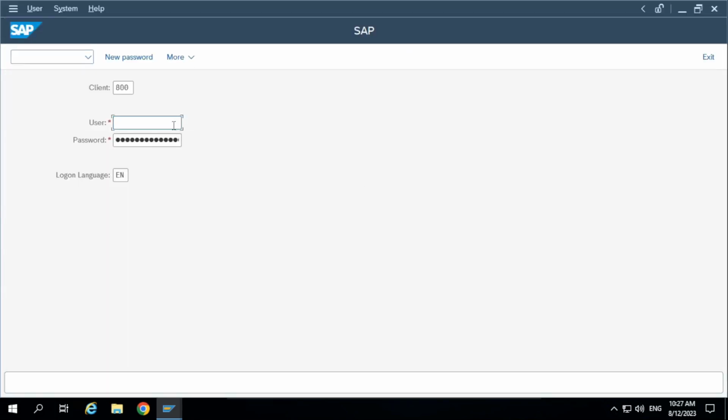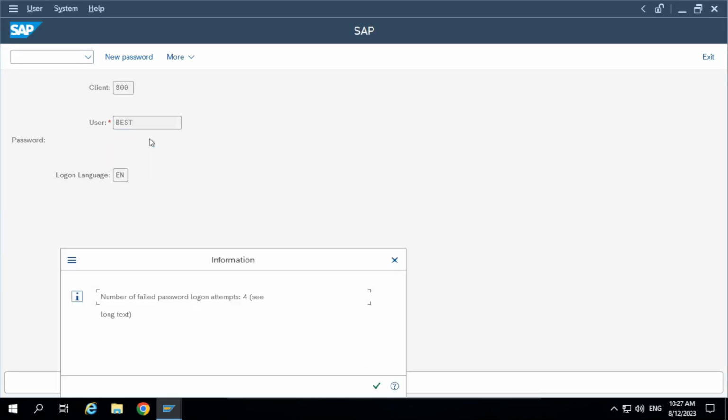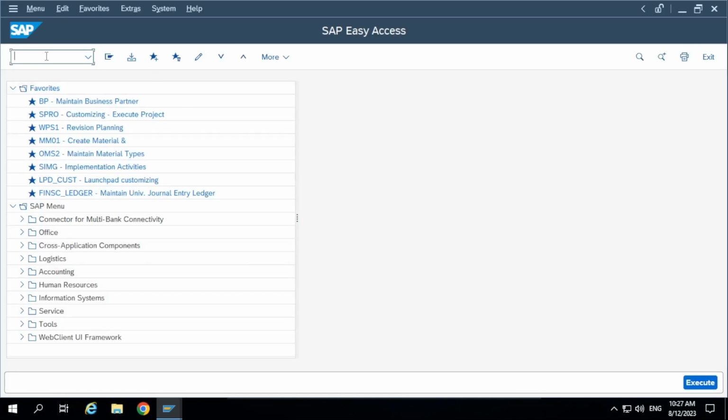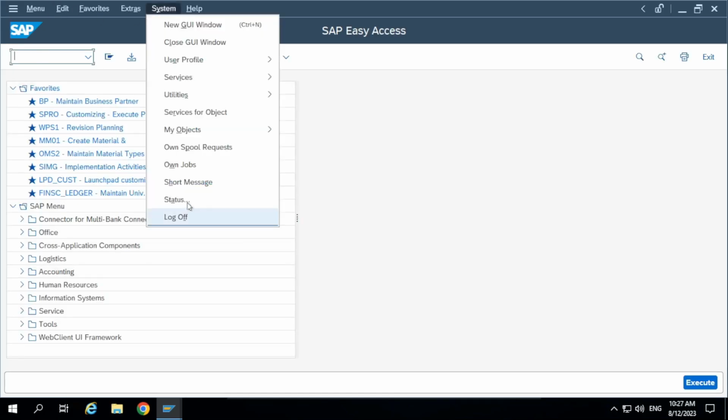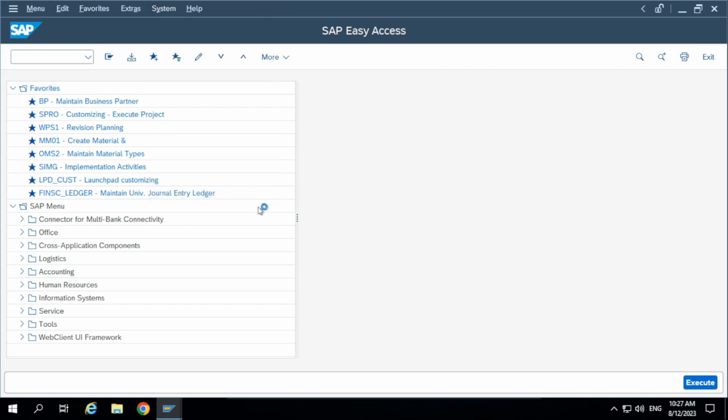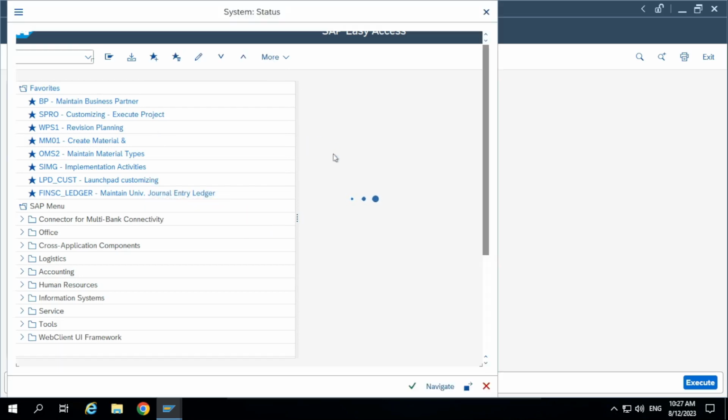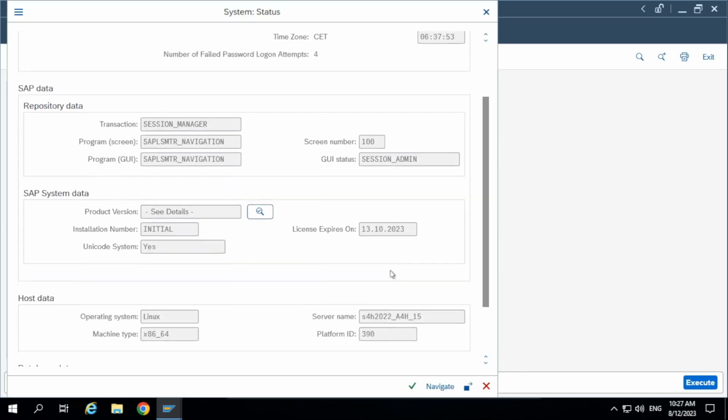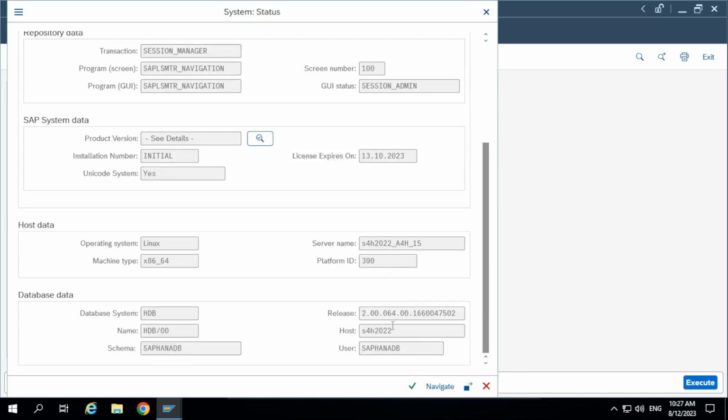This is the S4HANA 2022 version. Let's log in. Go to System, Status. What is the database it is using? HDB. HDB means HANA database.